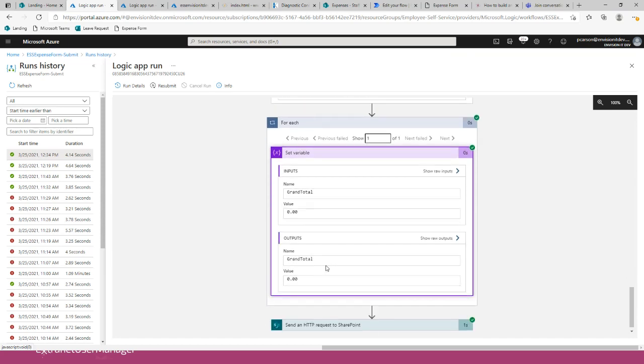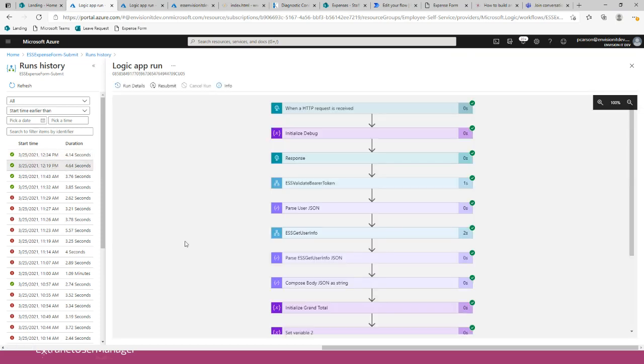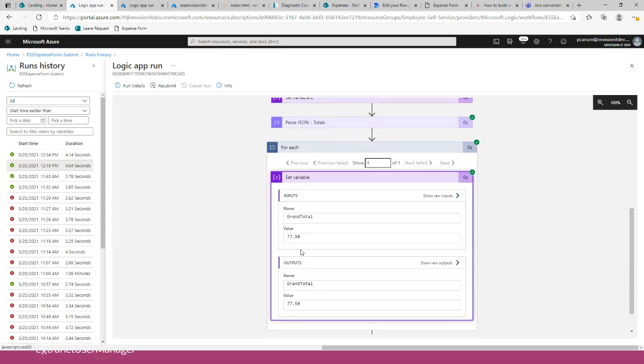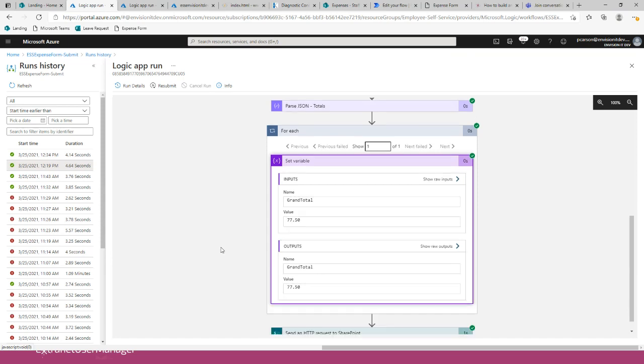Now we don't worry about multiple runs through here. We know there never will be. We'll always see a 1 of 1 through there. And now we've got the value of 0 that was submitted in the grand total. In fact, let's go back to our earlier run here that actually had some data in there. So if we look at this one now, we see our 7750 that we submitted in there. Okay, so we've got that value.